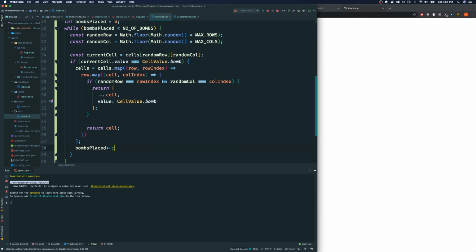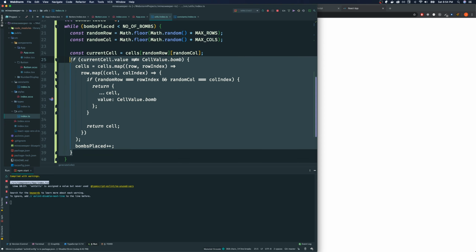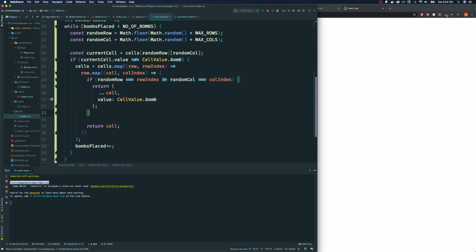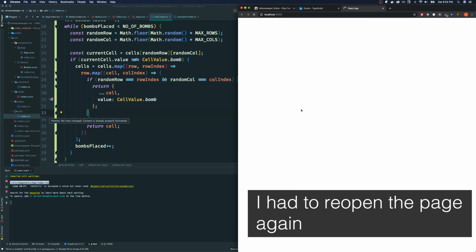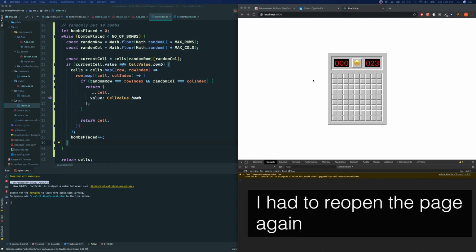And I just want to make sure that it's in the current, yep, it should be inside this condition because that's when we actually place a BOM. Refresh the page. Let's see what we get. All right, so that seems to be working.